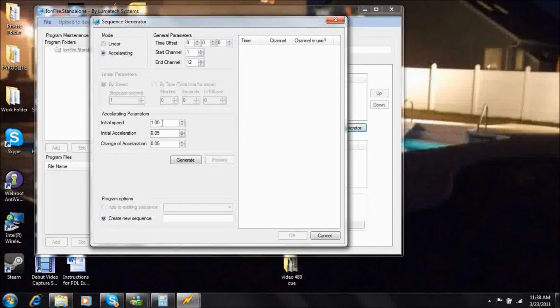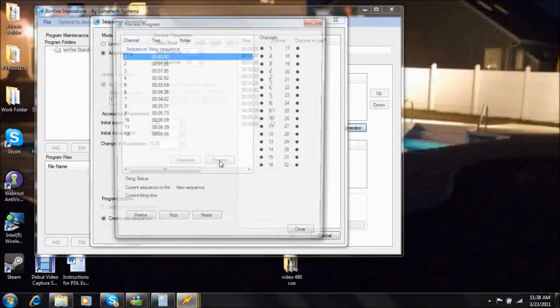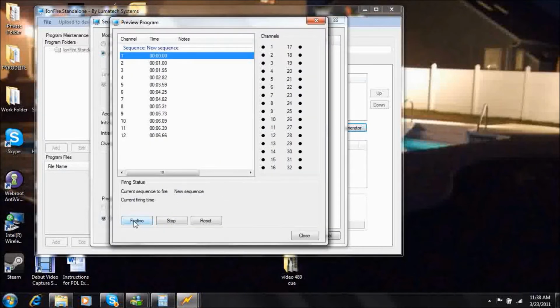The initial speed will be a 1 second delay, and every cue will speed up by 0.05 of a second. So we'll generate this. Q1 starts and goes all the way through. We'll preview it. Fire line, Q1 fires instantly, the second is a second later, and it speeds up until it finishes its sequence. So we're happy.